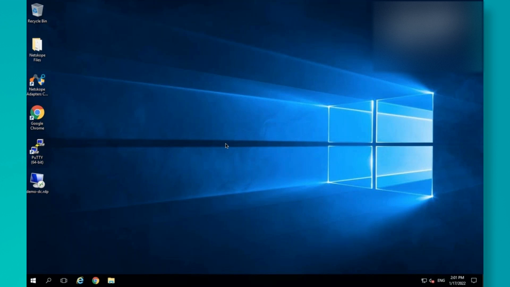So this machine that I've got here at the moment is just a standard Windows server that I've built in AWS. We don't currently have a Netskope client on it. We're going to put one on though, but first we're going to log into the Netskope tenant.